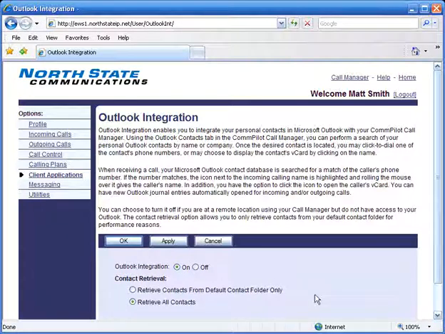And you can also tell the Call Manager which contacts to retrieve from Outlook. If you choose the radio button next to Retrieve Contacts from Default Contact Folder only, then only those contacts in your root directory will be displayed in your Outlook directory. For most people, this option is fine. However, if you have contacts in multiple folders, such as Personal, Customers, and Company, then you will want to select the radio button next to Retrieve All Contacts. Click OK to save your changes.